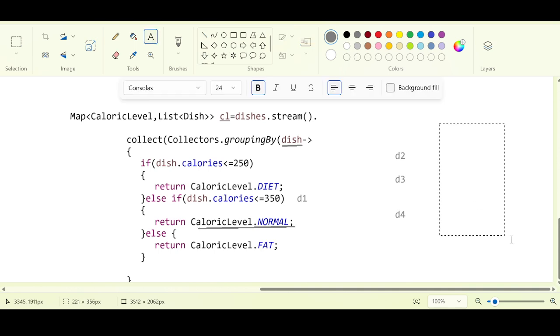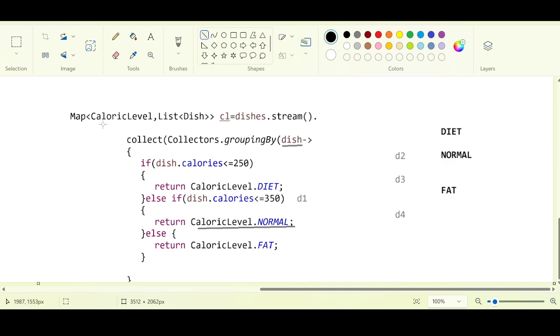So for the keys, there will be three categories: diet, normal, fat. You want to return what you have specified here. Always remember, you always return what is actually specified. You are specifying the caloric level here, and this caloric level is of enum type. So always return the key which is specified as the map key. So three keys will be formed: diet, normal, and fat.